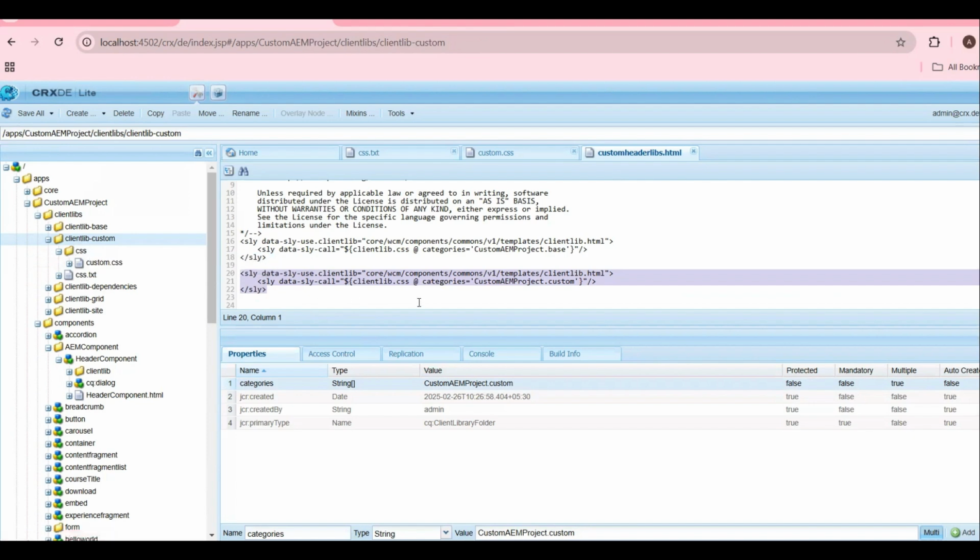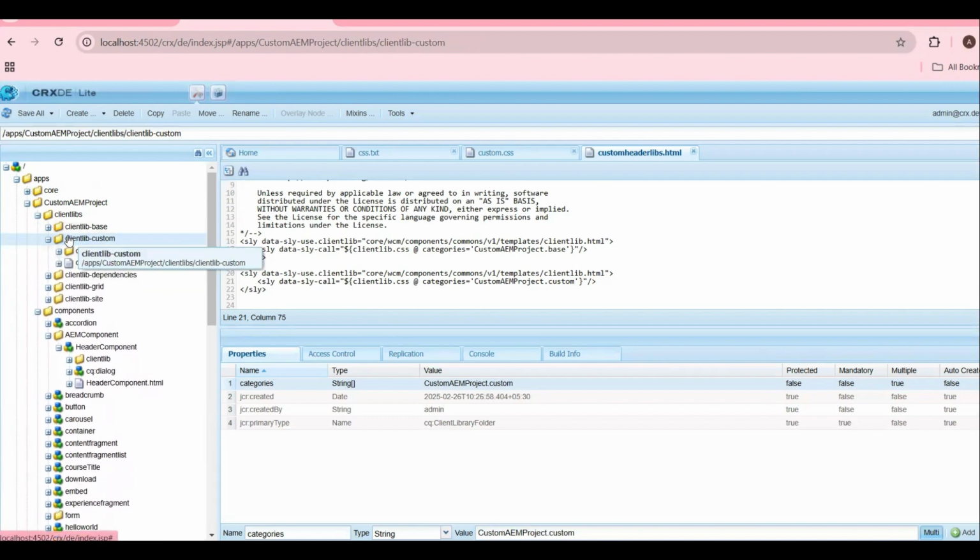Which is a custom one. I just included the category whatever we have here. So this kind of structure or functionality we have already developed in the previous lecture. So right now we do have CSS custom.css and we do have css.txt, as you can see here. And the next one we have here, everyone. So I just need to include this kind of client library.